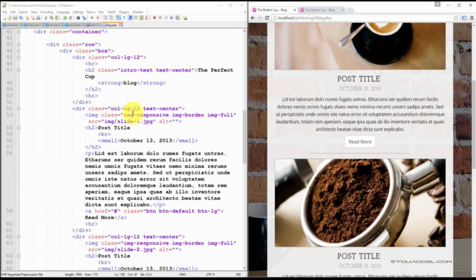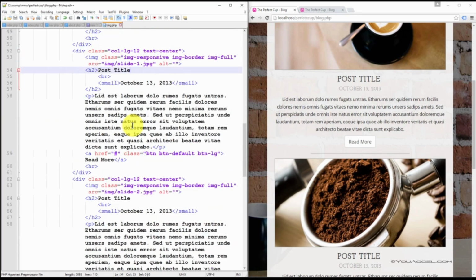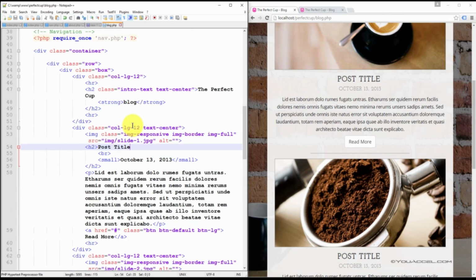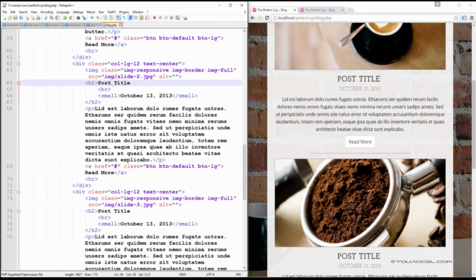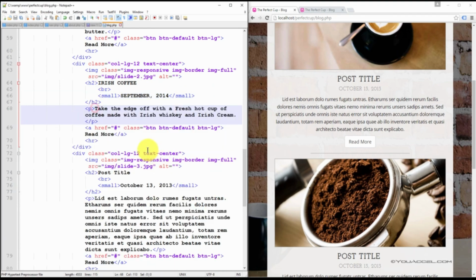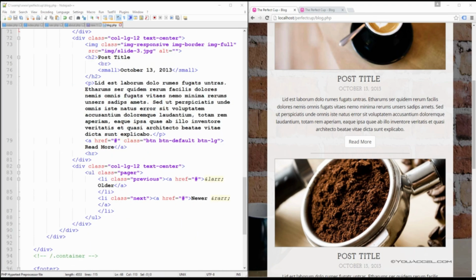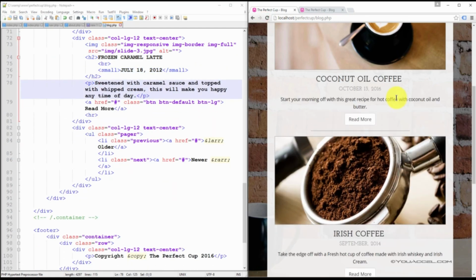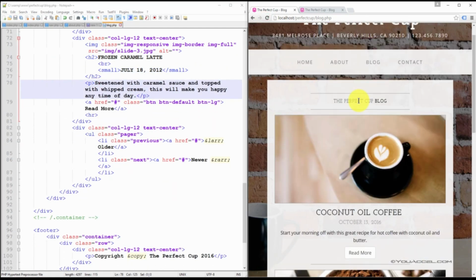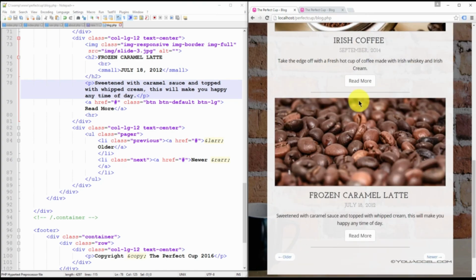So I'll start with the first one, which is on line 54. And then the second one. And then the third. I've just saved the changes and we can see that the page has been updated.